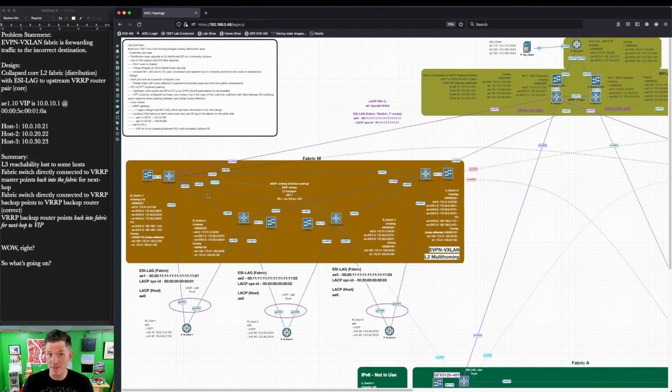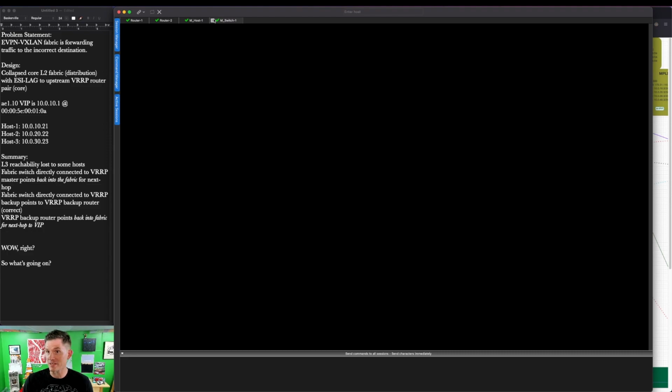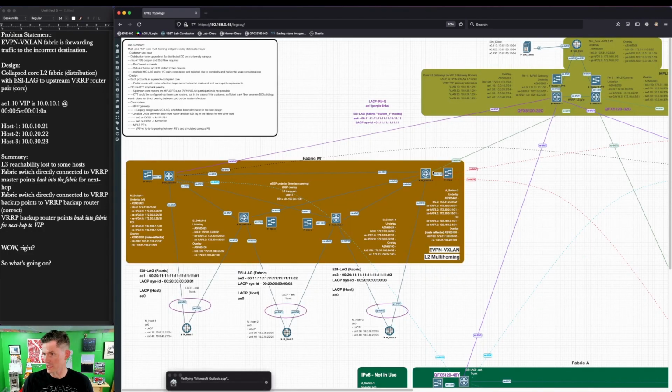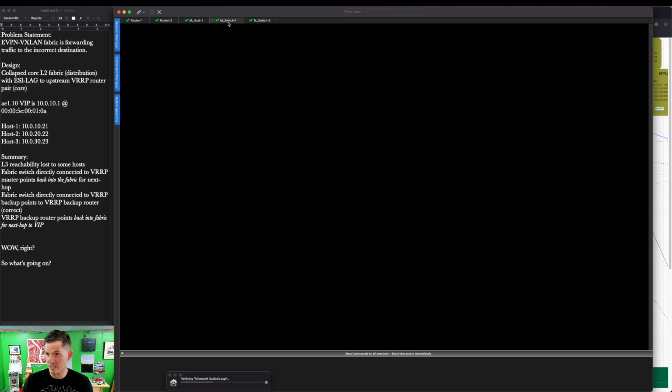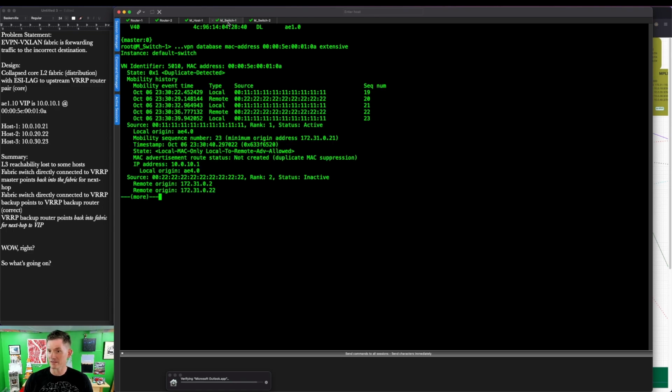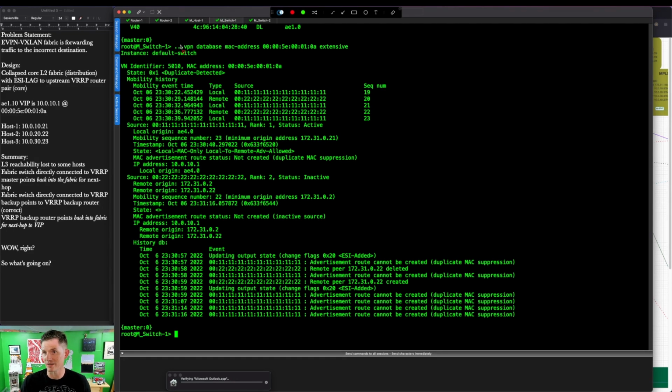How do we know that this is what the problem is? If I go back here to this switch, or this switch, this could actually trigger on either of these. I put in this command, which is show EVPN database, MAC address, then the MAC address of that VIP, extensive. I see this right here, duplicate MAC suppression. This breaks the learning within the fabric for this VIP MAC address, which is the heart of all of our problems. Now we look at switch 2.